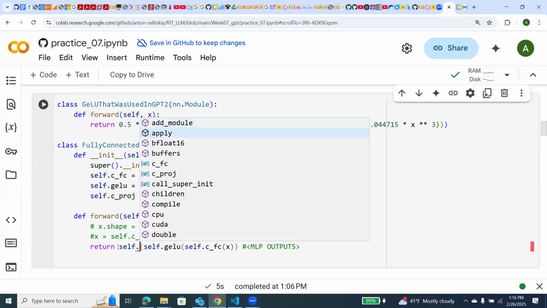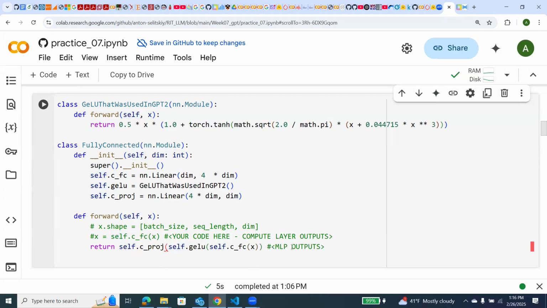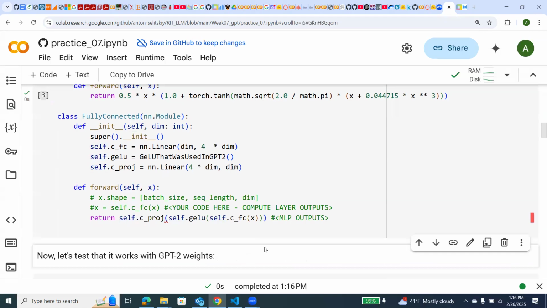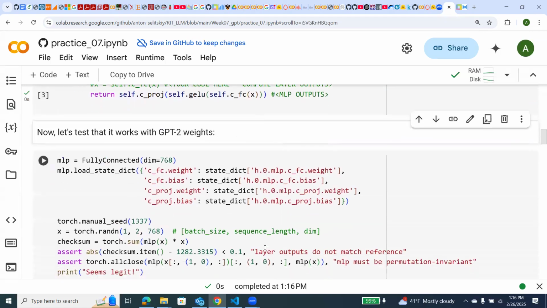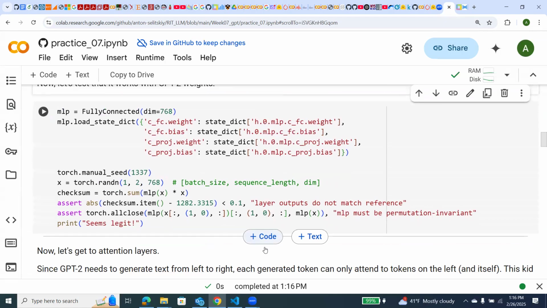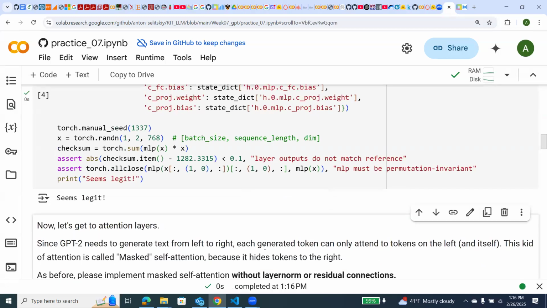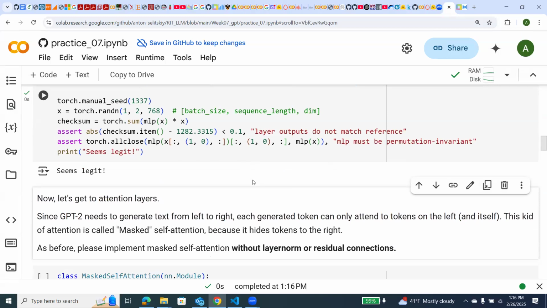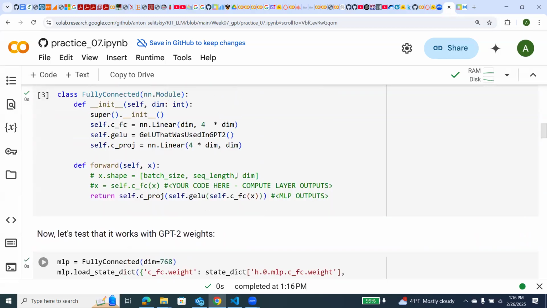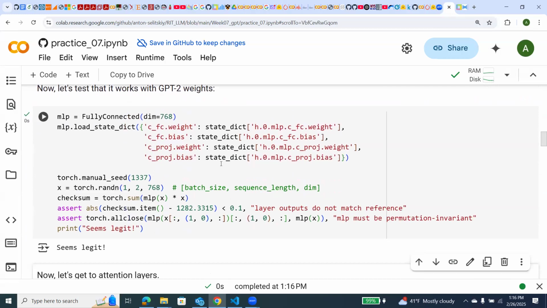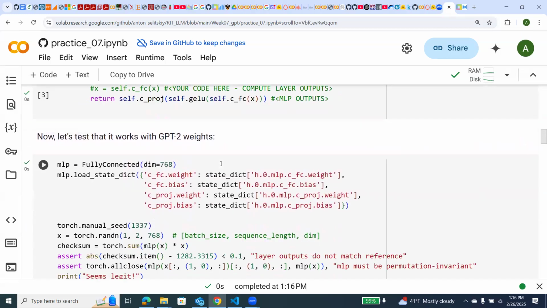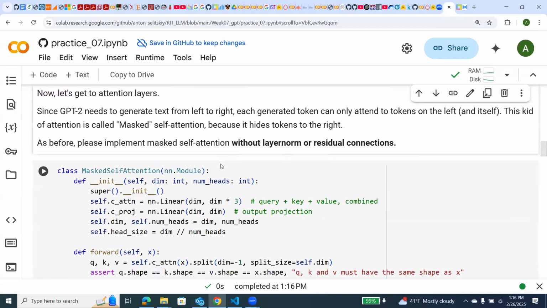So load projection. And there is a test with parameters from this GPT model. So if you pass this test, it means that you implemented this layer correctly. So this was the fully connected layer. Now let's look at this masked attention.